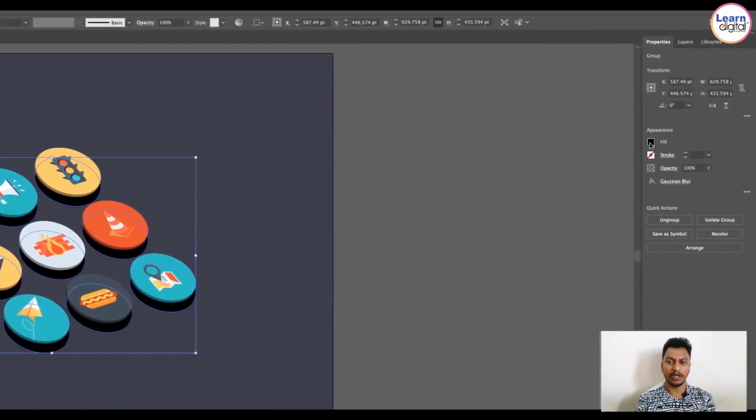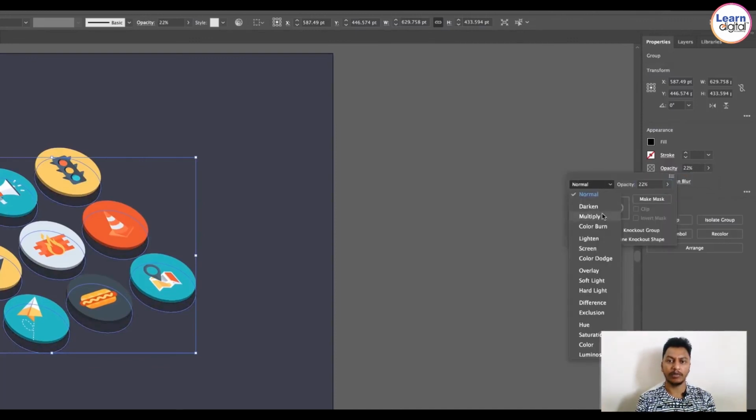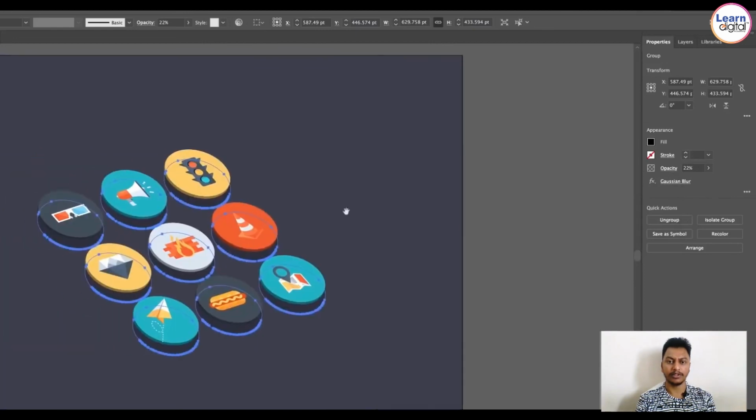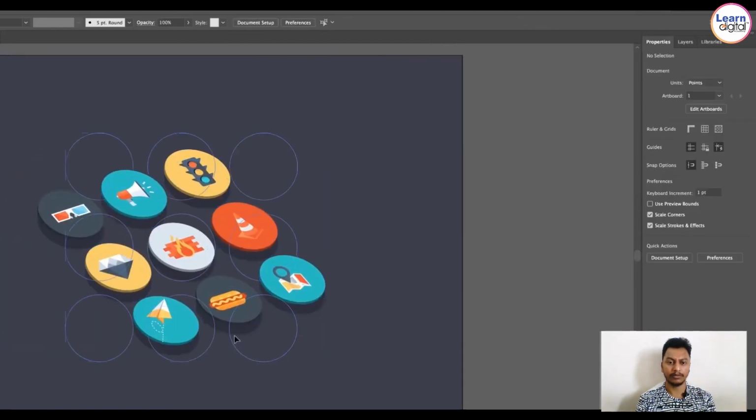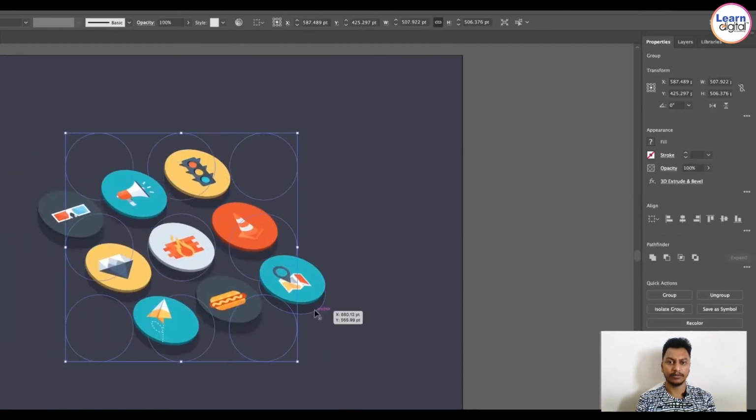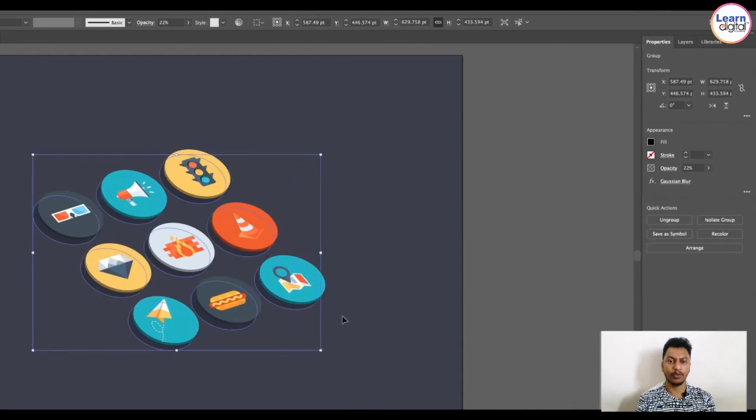You can change the color of your shadow also. I'm decreasing the opacity. If you want to decrease the opacity, you can, and play with the blend modes. If you want to make a blur, you can use a blur, or directly give a light color. So this is how it will look. Just move it and place it in a proper way.